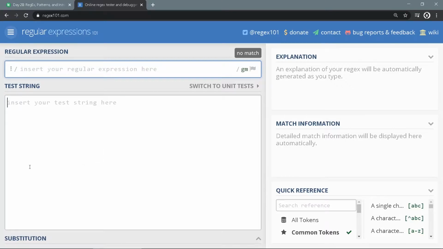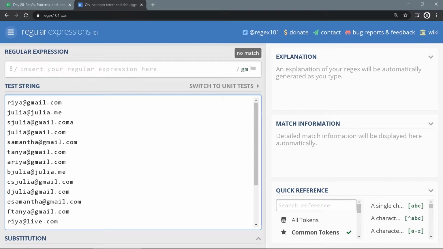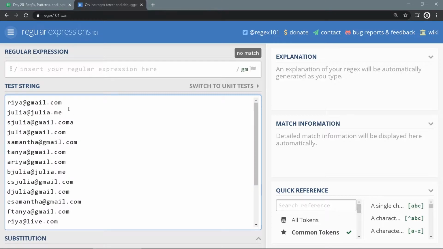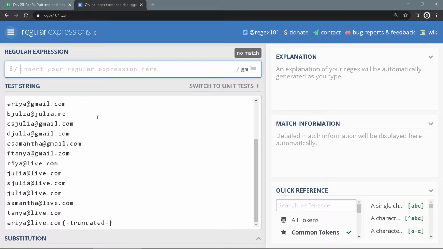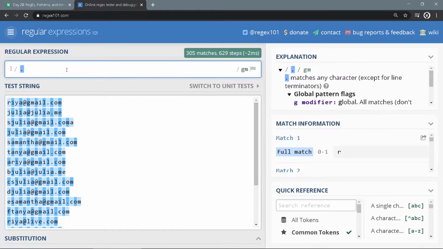So for example, if I paste the emails over here, here I have a list of emails. Now in regex, it takes time to learn it, but I will try to explain it and simplify it as much as possible. So let's say right now I want to get the dots, this .com, .me, and so on. So if I write here just dot, here's what happens: it matches any character.